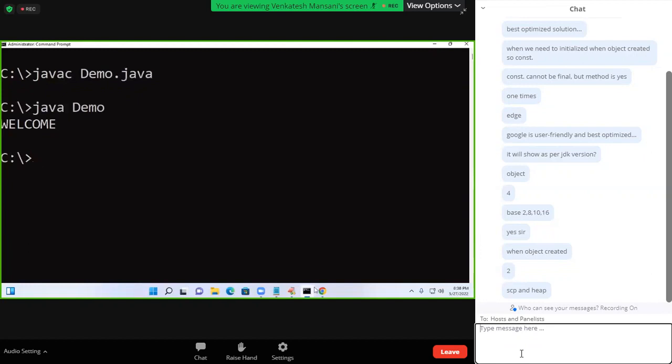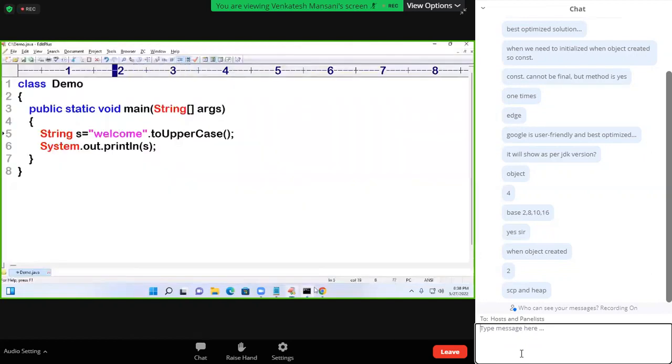Converted into capital letters, no? Now here, "welcome" itself is an object of the String class. That object dot toUpperCase, we get another string. That string I'm printing.